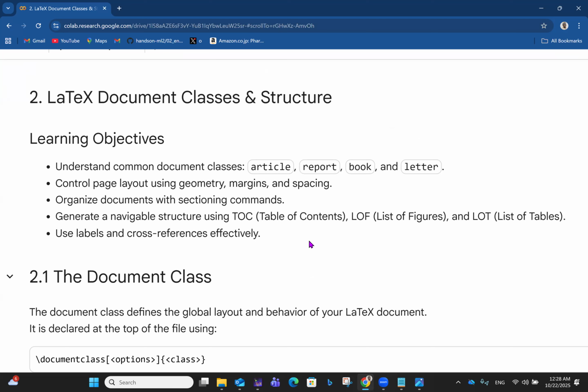You also see how we can control page layout using geometry, margins, and spacing. Then we organize documents with sectioning commands, and generate a navigable structure using TOC, the table of contents, list of figures, LOF, and list of tables, LOT. Then you can use labels and cross references effectively.